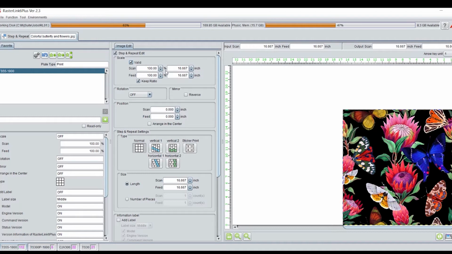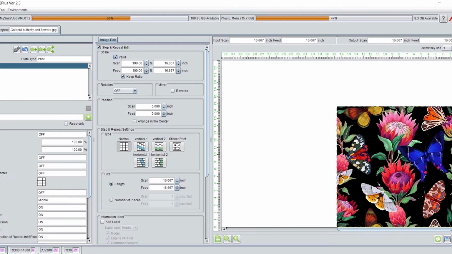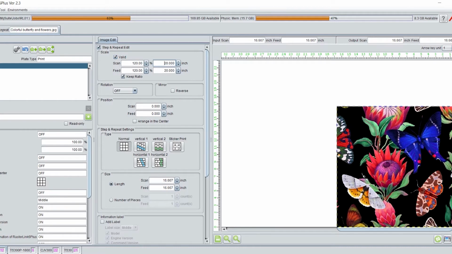And now you see that you can scale your image by percentage or inches on your scan, which is your x-axis, or on your feed, which is your y-axis. All right, so let's say you need your image to be 20 inches by 20 inches. So on your scan or feed, you'll type 20, hit enter, and now your image is 20 inches by 20 inches.